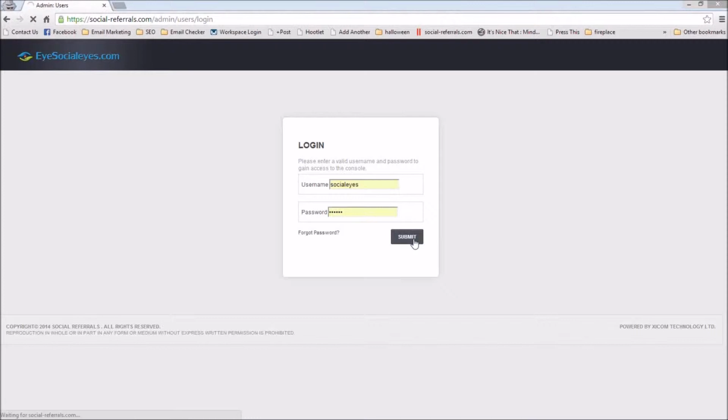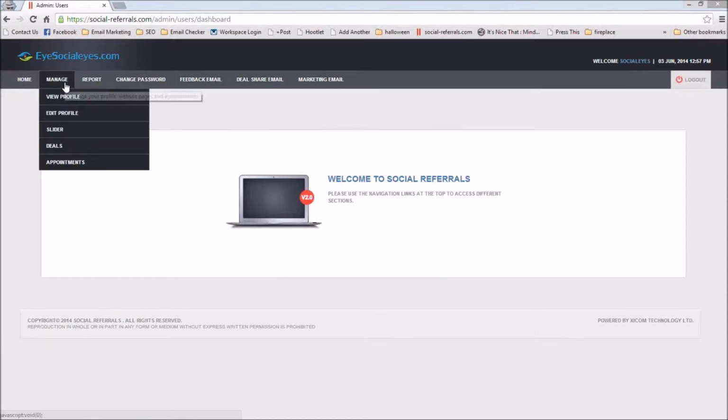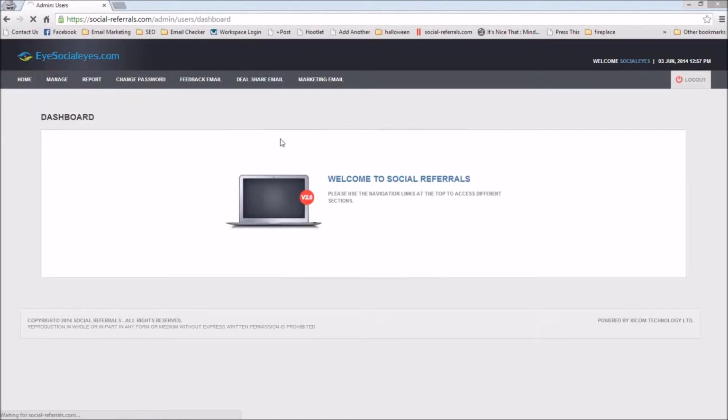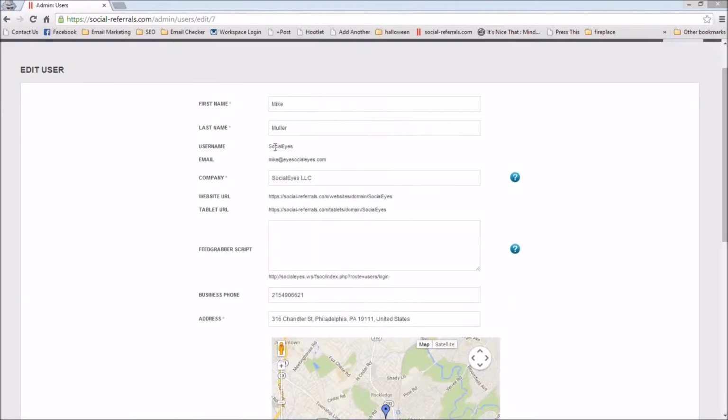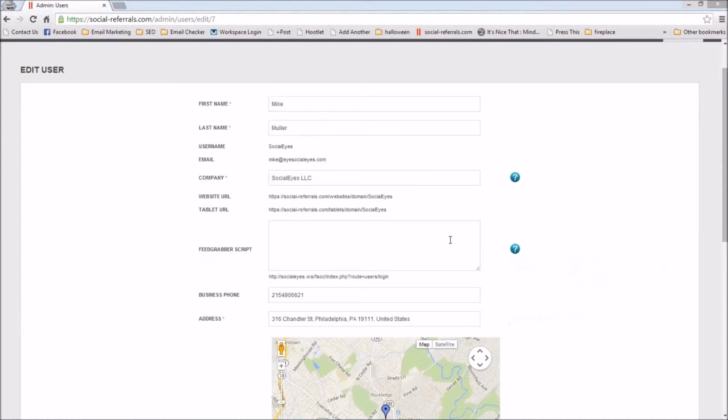Now, once logged in, you can do various different things. Okay, the first thing we're going to talk about is managing. So we can edit our profile if we prefer. Very straightforward. First name, last name. These little blue circles with question marks give you a little information about what that field next to it is referring to. Okay, so if you're ever in doubt, you don't even have to click on it, just hover over the little question mark.